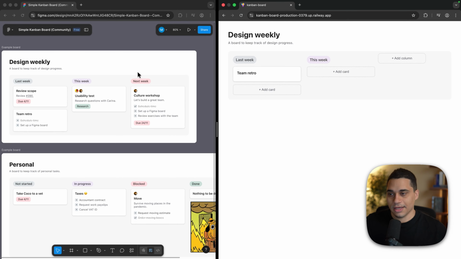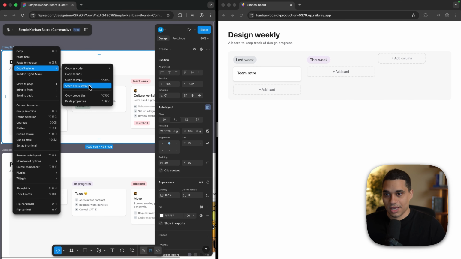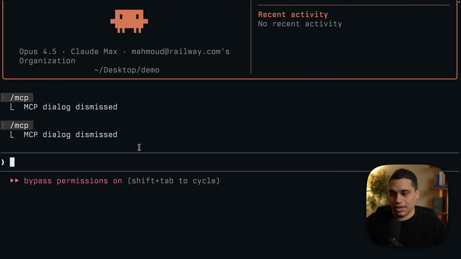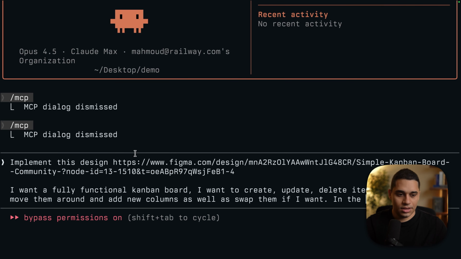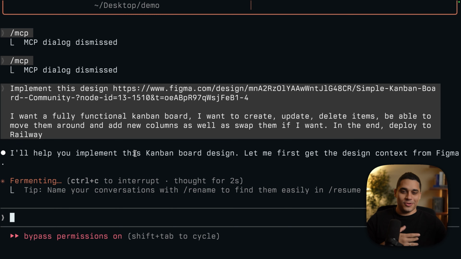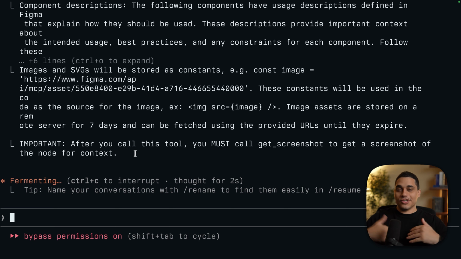And yeah, now that I have both of these servers installed, all I need to do now is go to Figma, and I can just copy the link of this selection here, and I can go back, and let's escape here and say implement this design, and in the end deploy to Railway. And that's it. I'm just going to leave it running for a little bit, and it's going to set up the project, write the code. It's going to grab the design from Figma. It's going to deploy it. And in the end, I'm just going to have a URL.